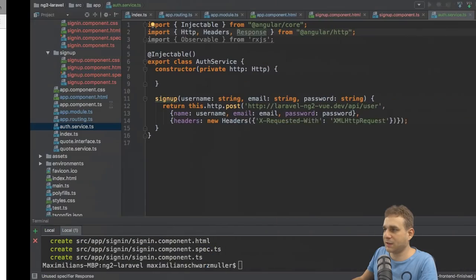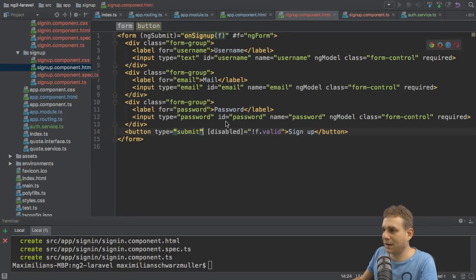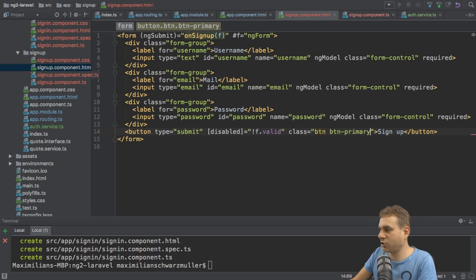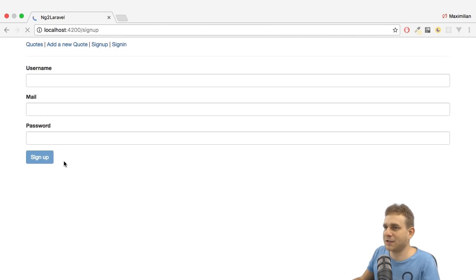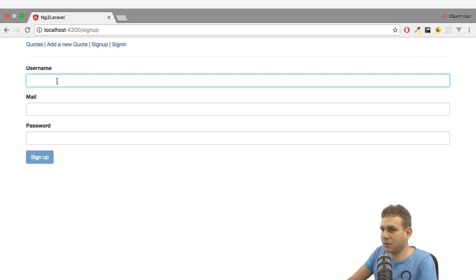And now let's give this button a nicer style. So let's quickly assign btn-primary. It shouldn't look super nice, but at least a little bit nicer. So let's now try this here.